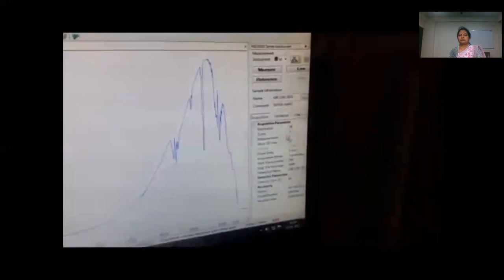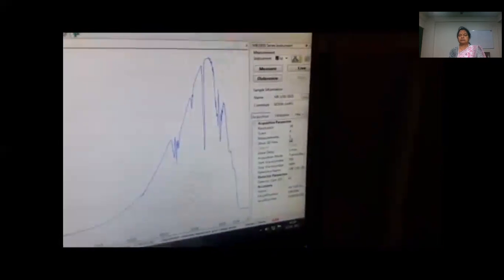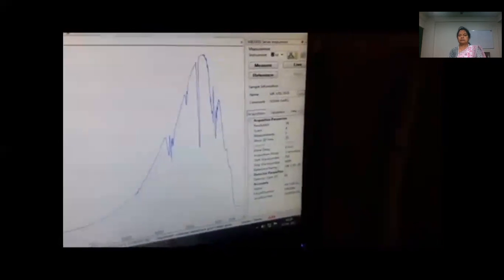Here in acquisition parameters we have to check this: resolution 16, scans 4, measurement 1, transmittance, starting range and stop range. It is 550 to 4000. Detector it is 81. Then we can use our sample for measurement.